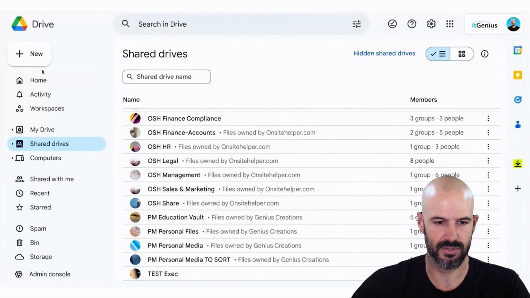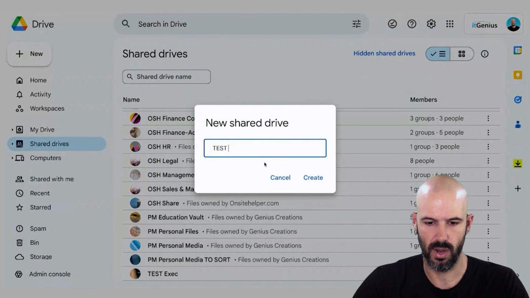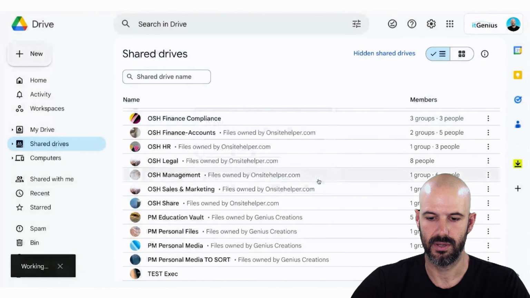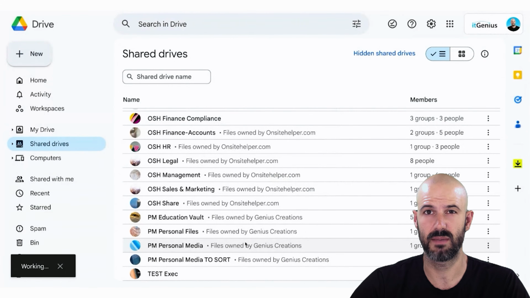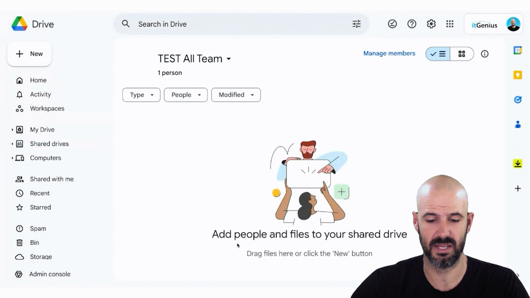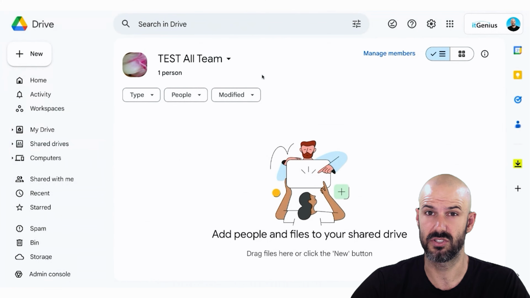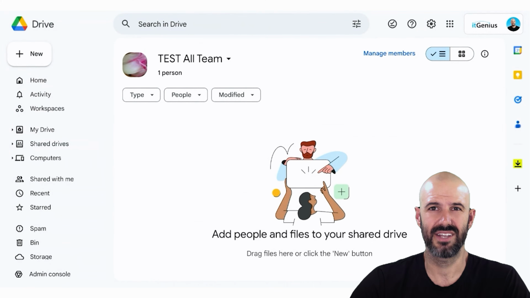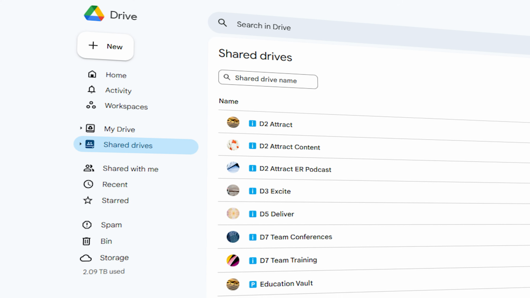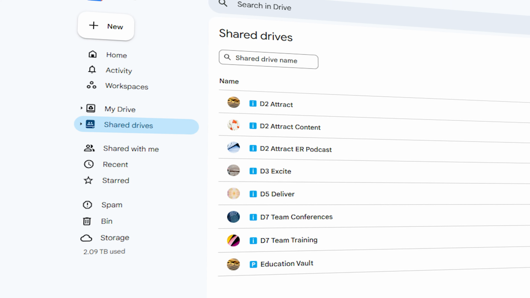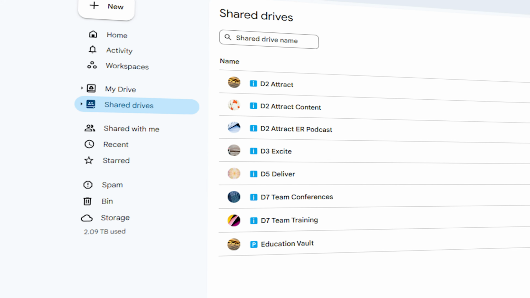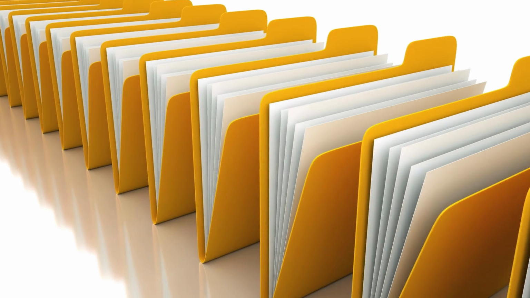We don't need to add anyone else to that, but let's go ahead and add another one. So it's going to be test. What else do we do? All team. Now, if you're a small team, you can get away with this. If you've got less than 15 people in the company, it's probably fine just to use one team folder. As your organization starts to grow, you may want to split this out into different areas and departments. All it really adds is complexity, but it's useful when you've got tens of thousands of files.